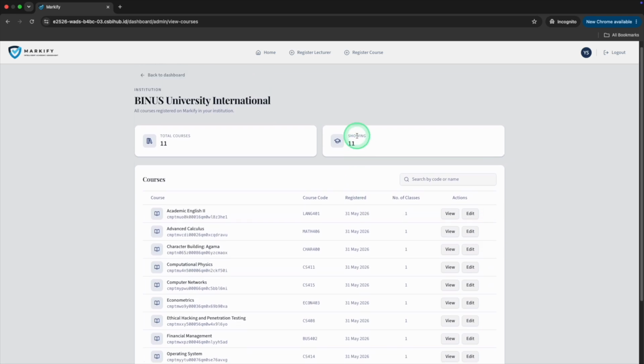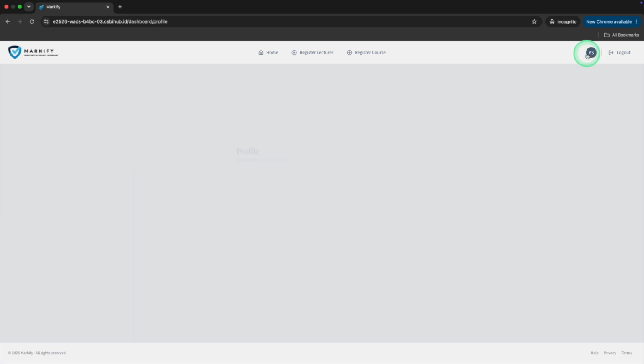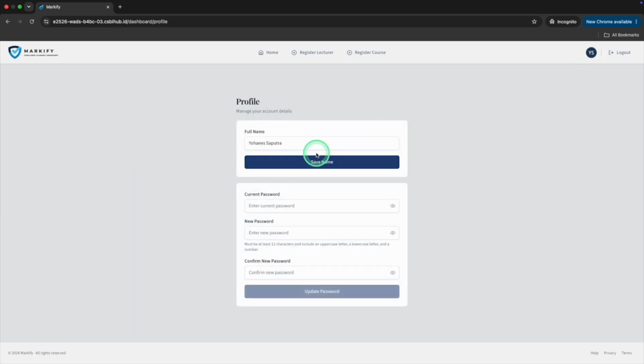At last, to view your account details as an admin, click the profile icon on the top right corner. Here, you can change your name and password. To change your password, enter your current password and a new password. Once done, click Update Password.